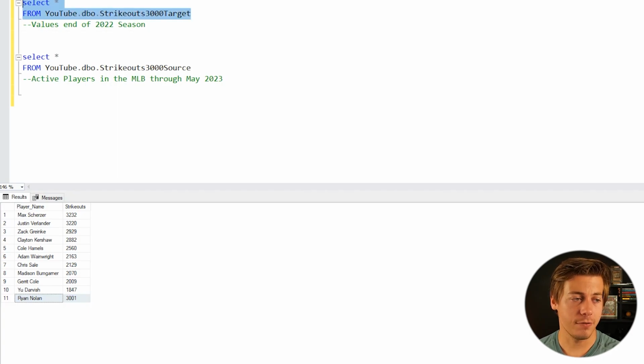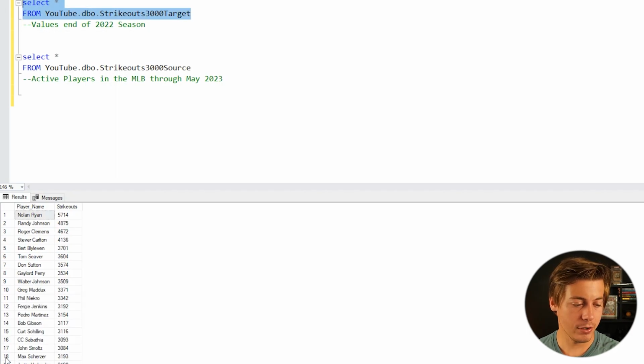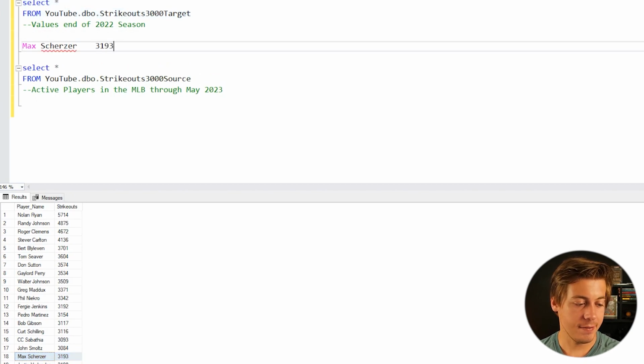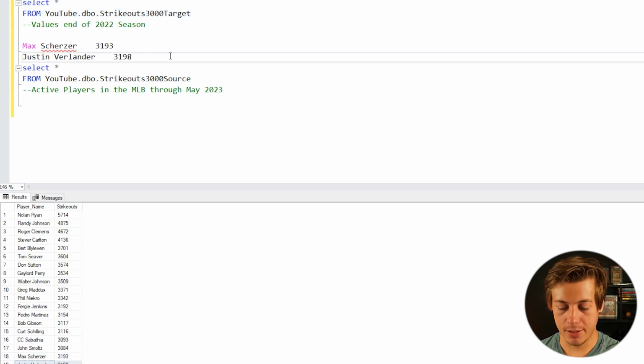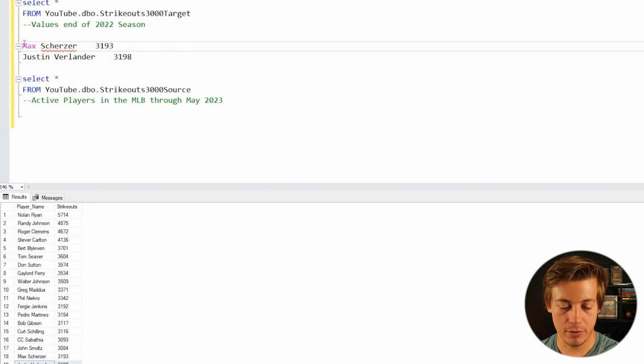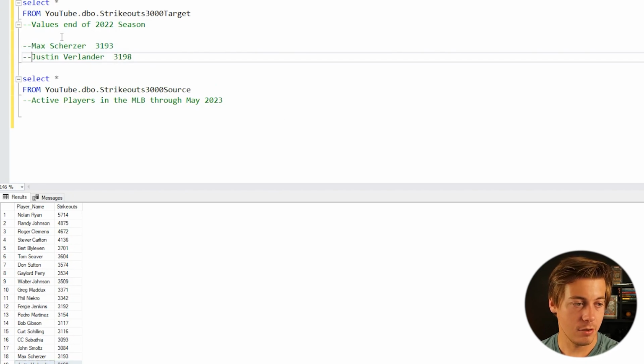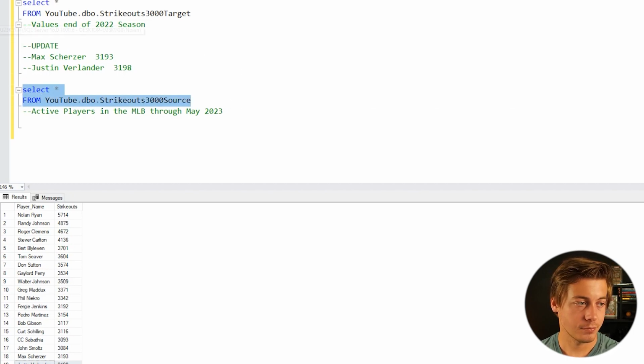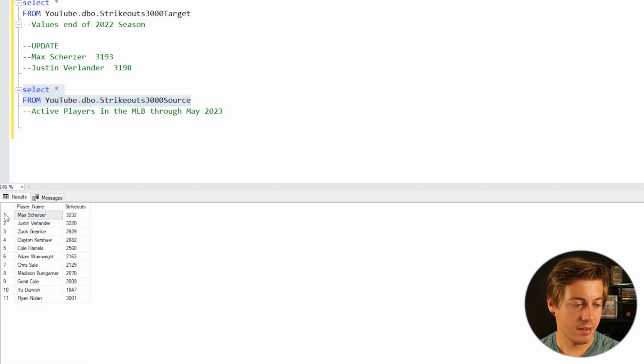So just to show you the number difference on these two, we go over here and grab Scherzer. Right? He has 3,193 and Verlander has 3,198. Let's just comment both of these out. So we need to update these values. I'm just going to say update. And then down below, you can see that Scherzer, 3,232, Verlander, 3,220.